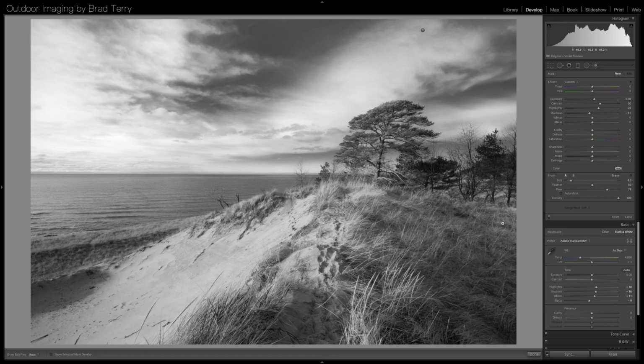I'll make my brush a little bit bigger. And I'll just start brushing in this area here. We'll see what kind of results we get. So as I brush, we'll see what happens. It's not much. We'll take our flow back up to 100. And so this brush is not really working out for me.